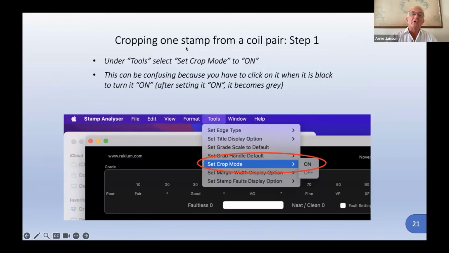But if you wanted to crop one stamp from a coil pair, here's step 1. Under your tools menu up here in the menu bar, set crop mode to on. This can be confusing because you have to click on it when it is black to turn it on. After setting it on, it becomes gray. And you look at it, is it on or off? No, it's actually the setting. You have to set it on, click on it while it's black.